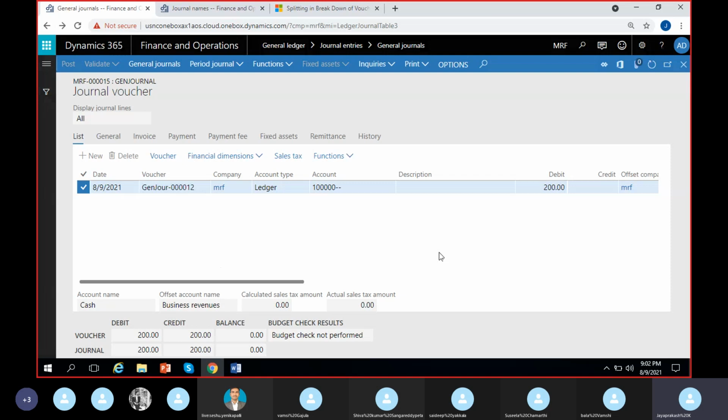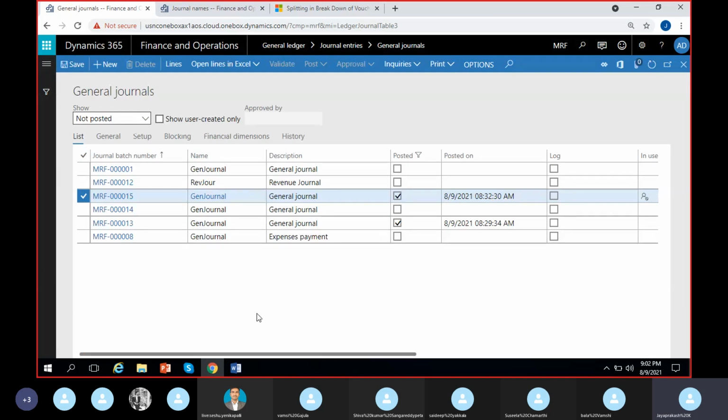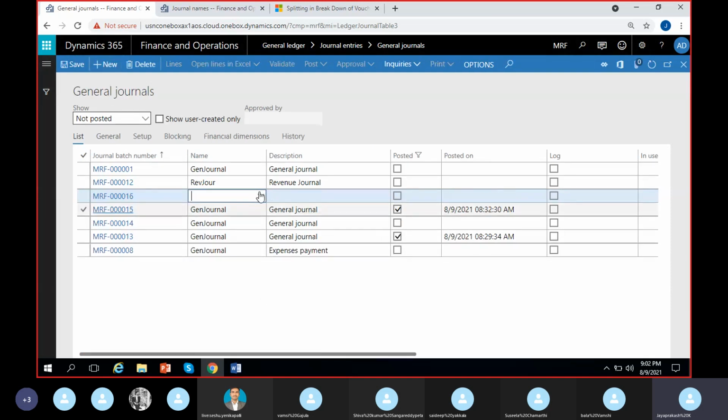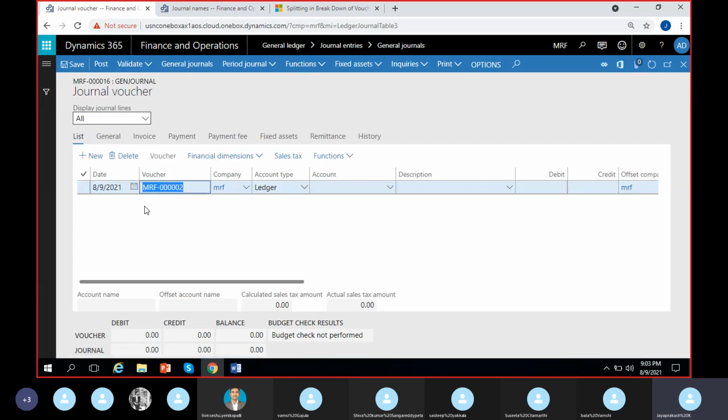But most of them again will not use these temporary voucher numbers. Again, if I click on new and select journal, it will take the temporary voucher number once again, MRF002. But once I post it, it will change the voucher number to the original voucher number. So this temporary voucher number will be there in the number sequences, under the general ledger parameters, in number sequences, we have this temporary voucher number sequence.